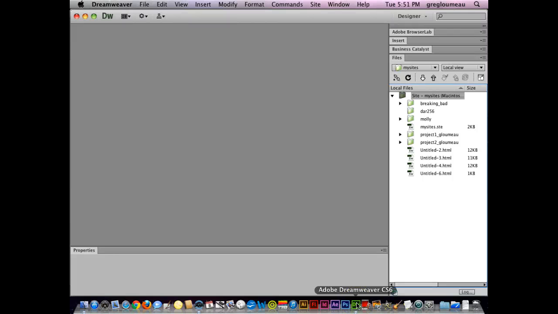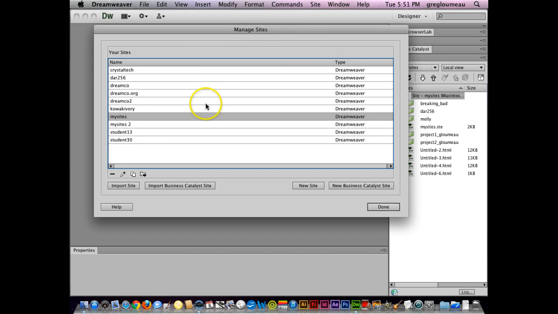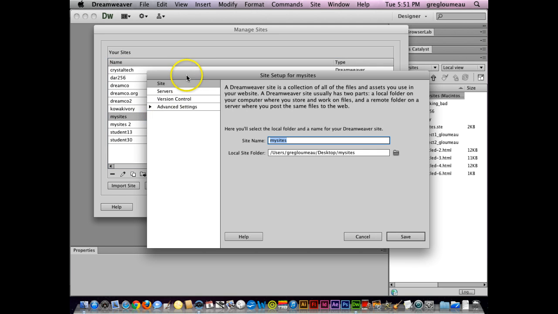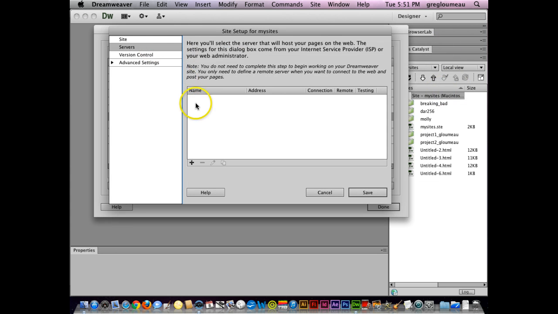Okay, so what we're talking about is how to connect up to your remote server. What we're doing is we open Dreamweaver, we imported our sites, then we go under the Site drop-down, and we go to Manage Sites. We double-click on the thing called My Sites, right? That takes us into a window where we see the local root folder set up, and we click on the Servers tab on the left, and that is where we set up the information for the remote site.